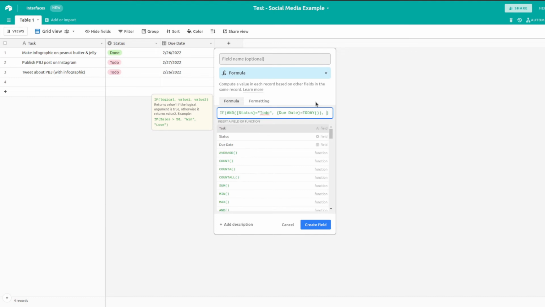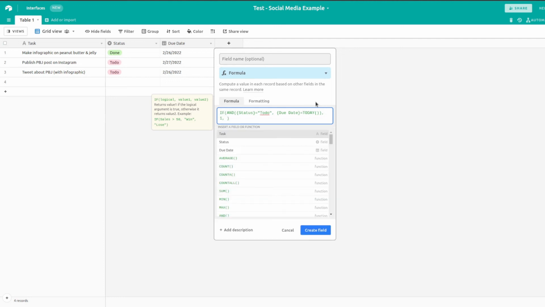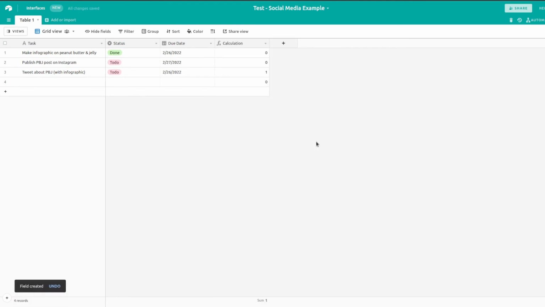So if that's true, then we want to input into our formula field 1. Otherwise, if it's not true, we want to put 0. And let's create that field. And there we go. We can see that make infographic on peanut butter and jelly.